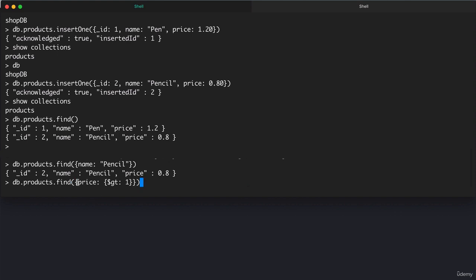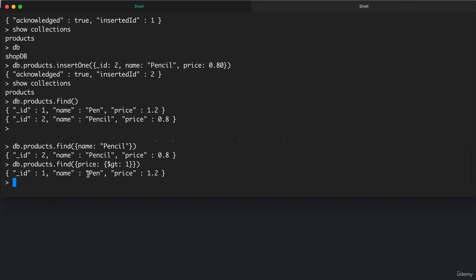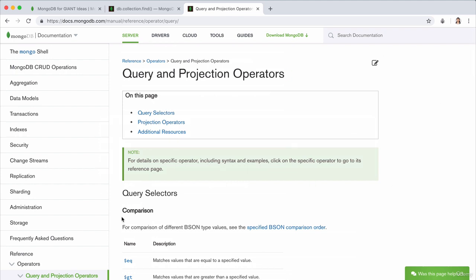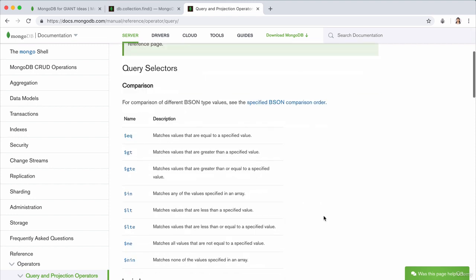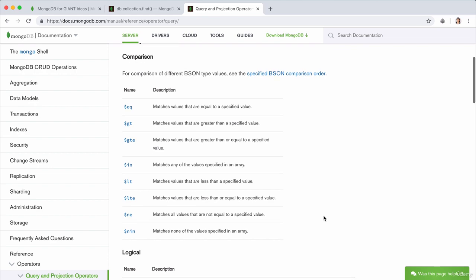Here, I'm saying my query is based around the price of my records, and I'm looking for the ones where the price is greater than 1.0. So we know we've got pencil that's priced at 0.8 and pen that's priced at 1.2, but if I run this code, I only get back my pen document, which has a price that is greater than 1.0. You can get really fancy with the queries that you make using the find method. And you can drill down to the exact piece of data that you want from your database.